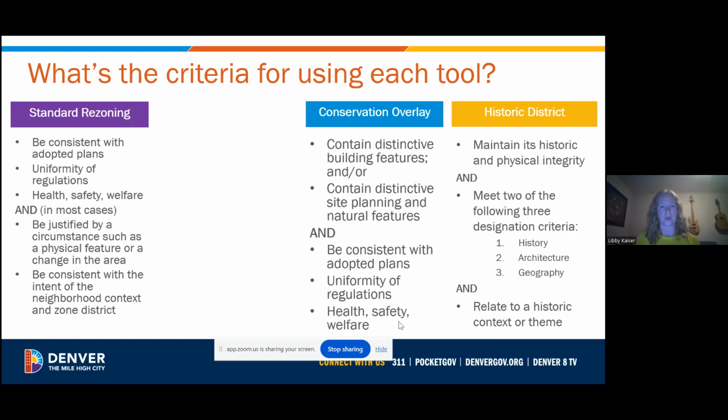Then with a historic district, in order to apply historic designation, that one is intended to maintain an area's historic and physical integrity. And it does that by ensuring that it's preserving special history, architecture, and or geography. And it needs to relate to a historic context or theme within one of those categories.